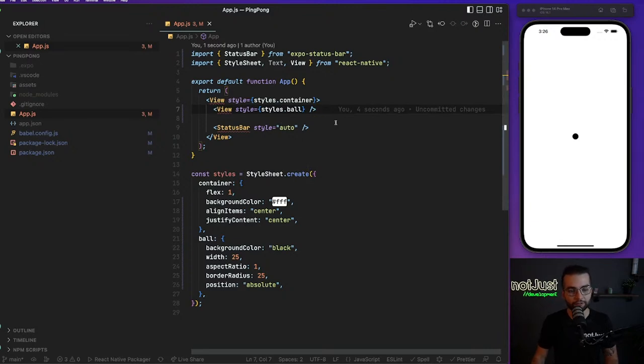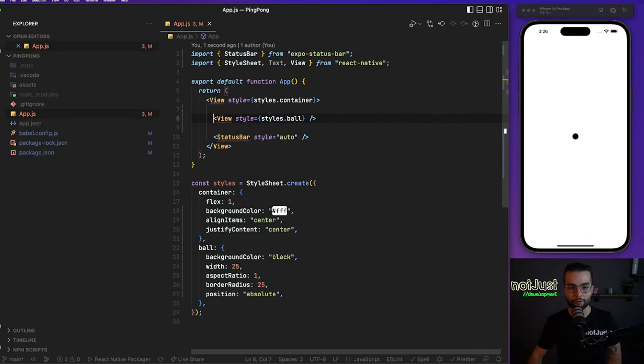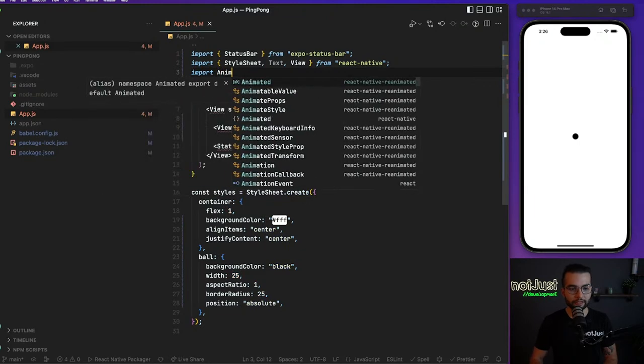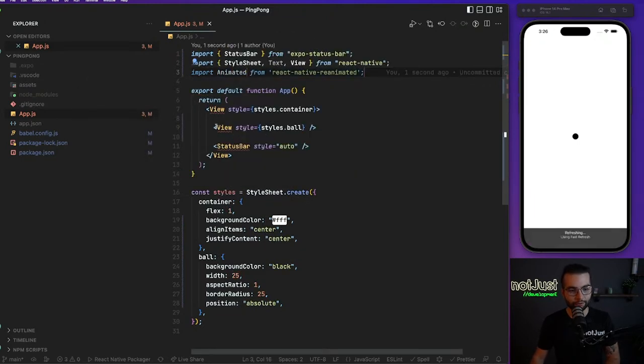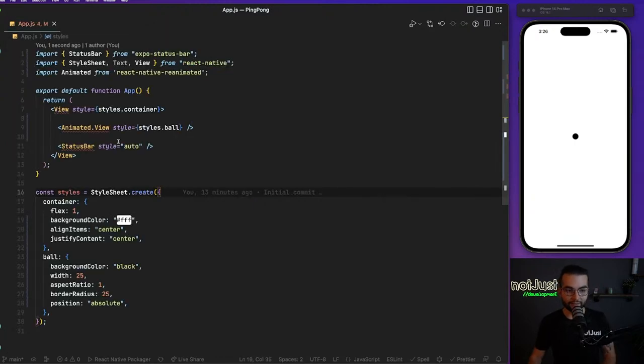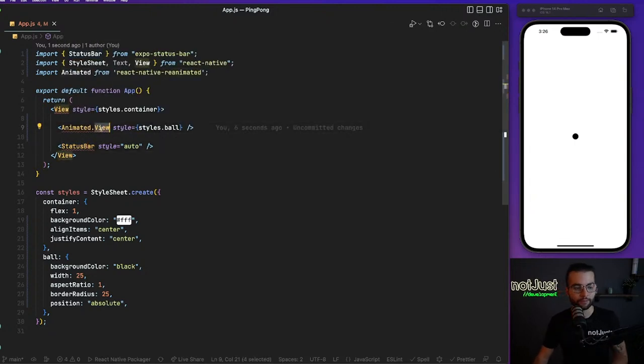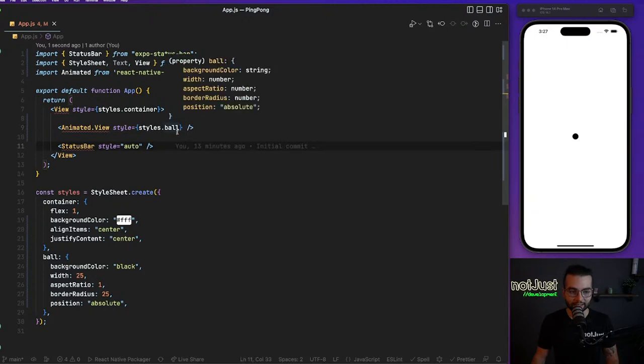So as you can imagine, this is going to be our animation. Using animations, we're going to drive the position of our ball. So first of all, let's import Animated from React Native Reanimated. And the first step is going to be to transform this view to an Animated.View. Whenever we want to animate some components, they should be animated components, either Animated.View, Animated.Text, or something else. Now, what we can do with an Animated.View is to provide an animated style.